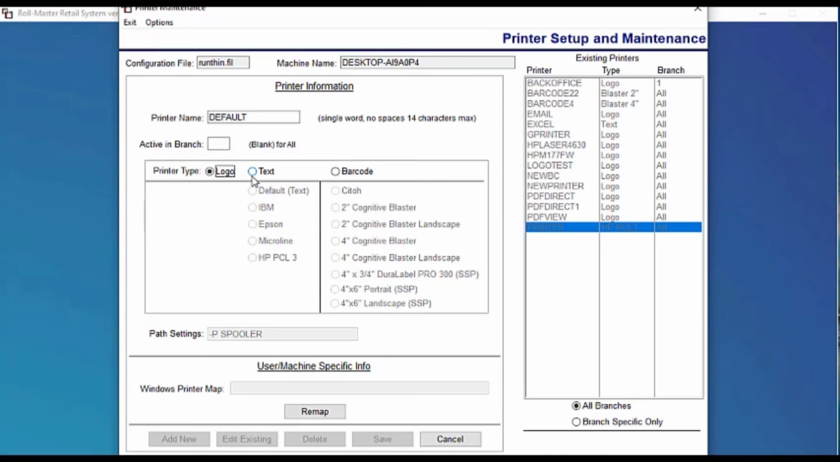To the right of the logo type, we do have an option for text. However, text printers are seldom used in relation to logo printers. Text printers usually fall in line with items like printing 1099 forms at the end of the year or printing checks. And if you did select the text option, then these options down here would open up and you would be able to designate the specific type of text printer that you are setting up.